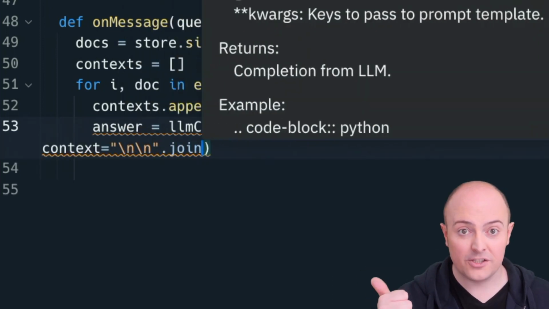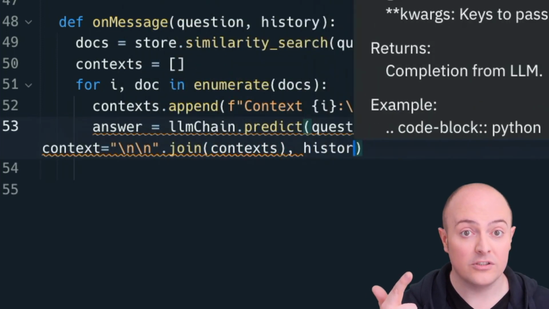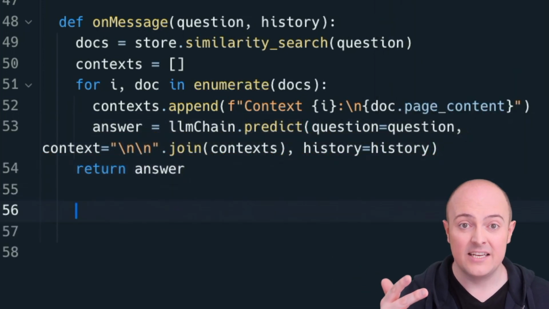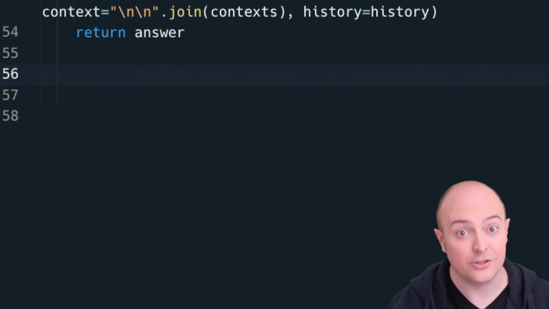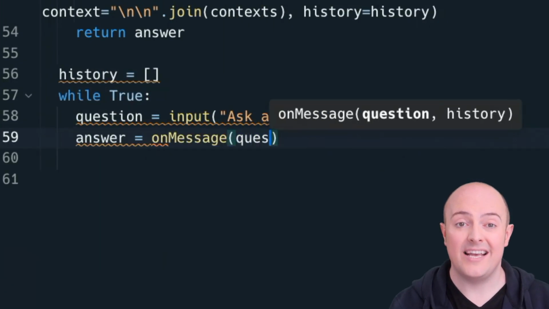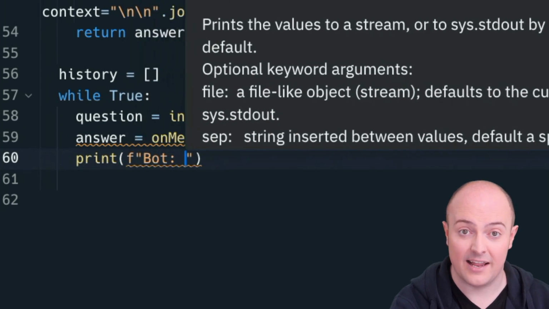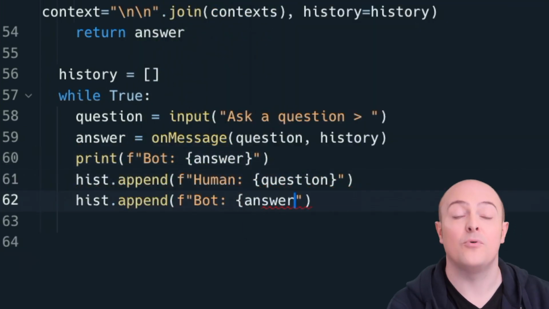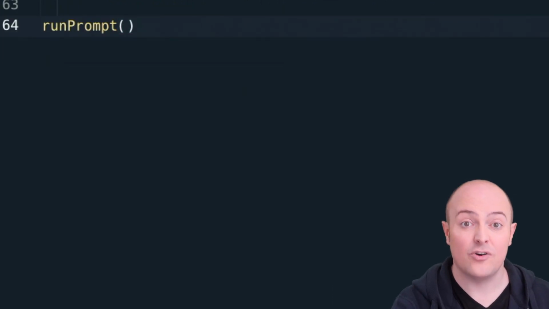I'm going to send it the question it's been asked. I'm going to send it the full context, all that training data, and I'm going to send it the history that we need to understand the context of the conversation. We're then going to end with a simple loop, which is going to store a history list. It's going to send the question to the LLM, get the response back, and then archive the history before going back into a loop. And let's try this out.